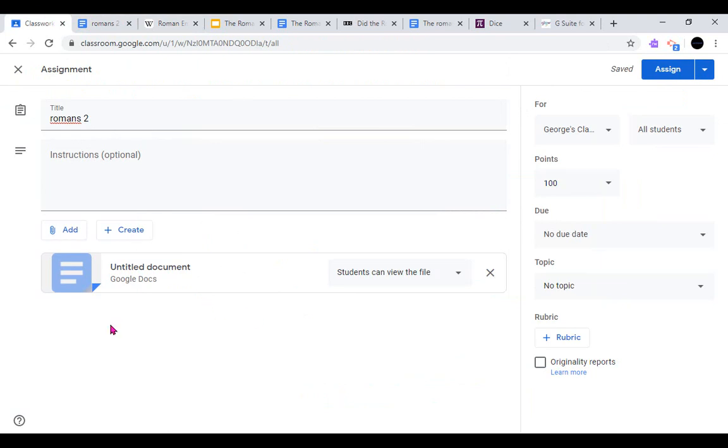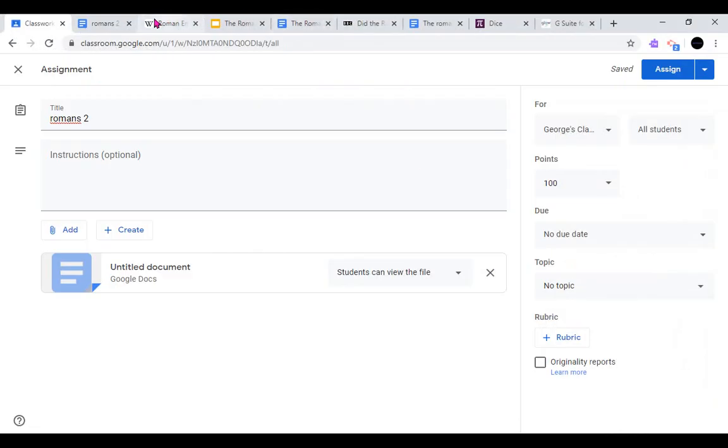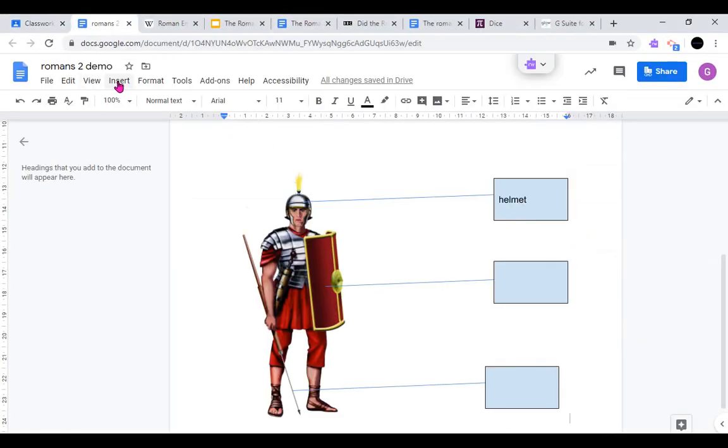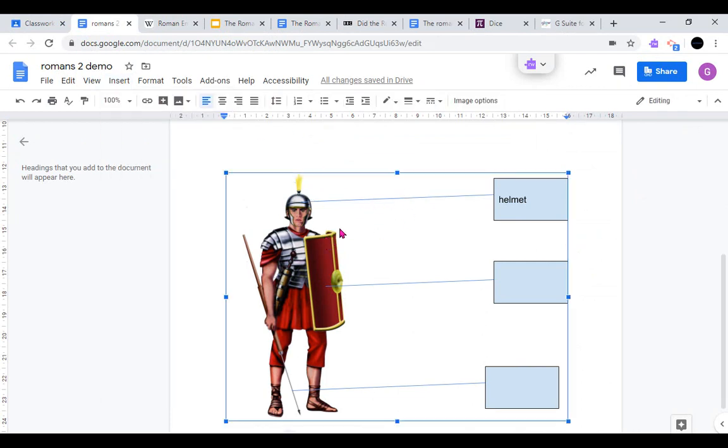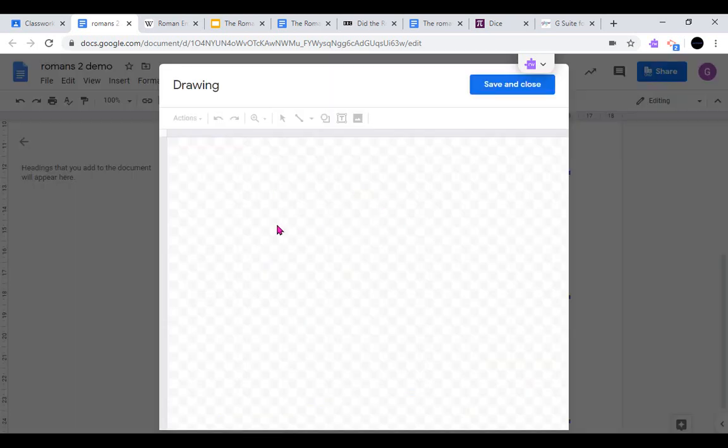Derek's asking about grouping the objects again. I think that was in the Romans document there, where you group everything together. So what I've used for that is I could put an image in and then draw a line and use I can insert shapes and things from here, but what I want to do is, I find if I do it in a drawing, it pulls those all together for me. So it's insert a drawing.